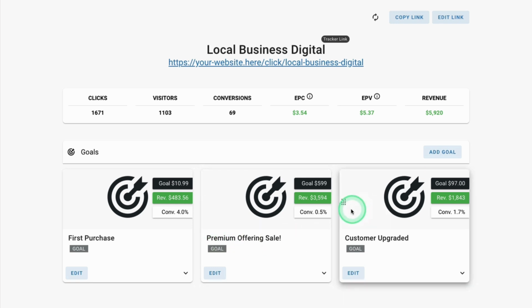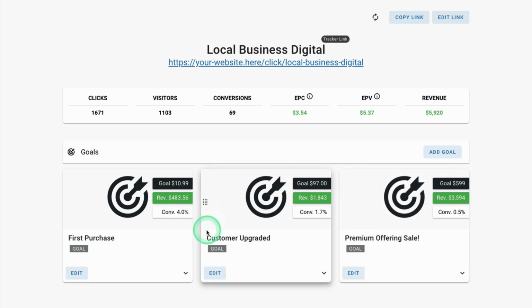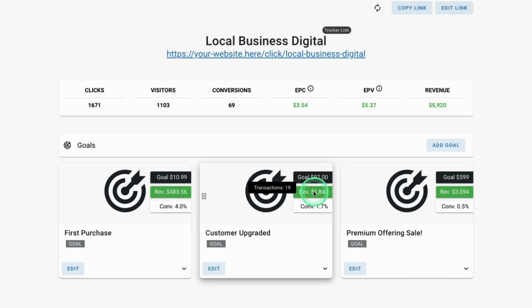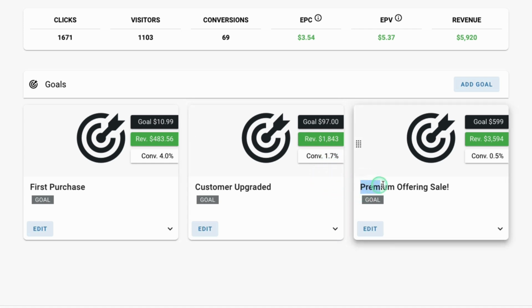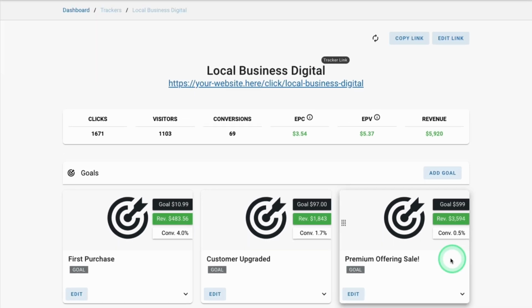Then we've got more goals here with a customer upgrade that may happen a day later, a week later. And you can see this is a $97 product offering. And here we can see we've got 19 sales. Out of all the visitors that click this link, I can see 1.7% are going through and buying my customer upgrade. And then I've got my premium offering here at $600. You can see I've sold six of those. There's my revenue. There's my conversion from people first entering into my business, into my customer funnel here.